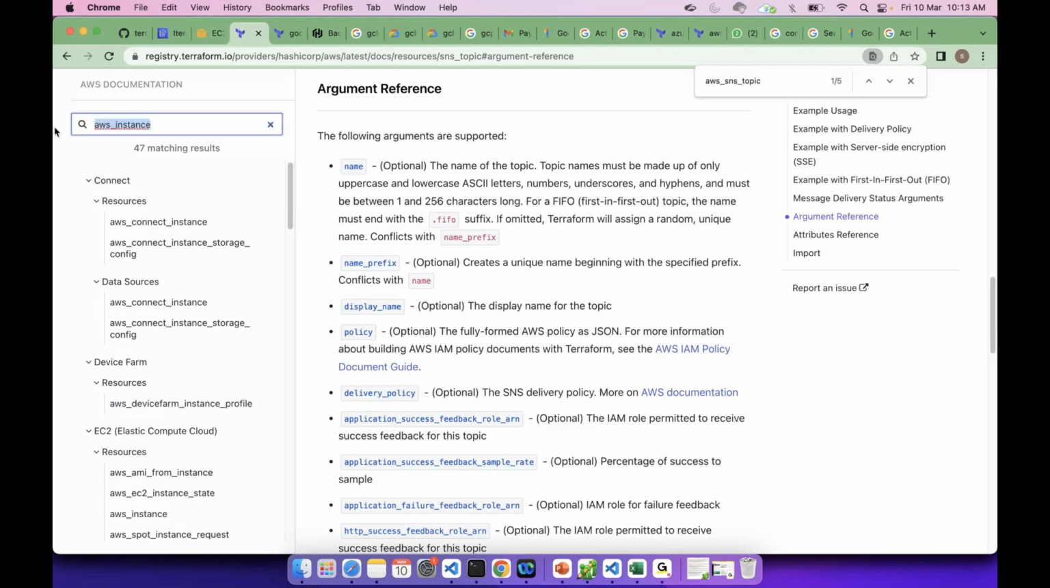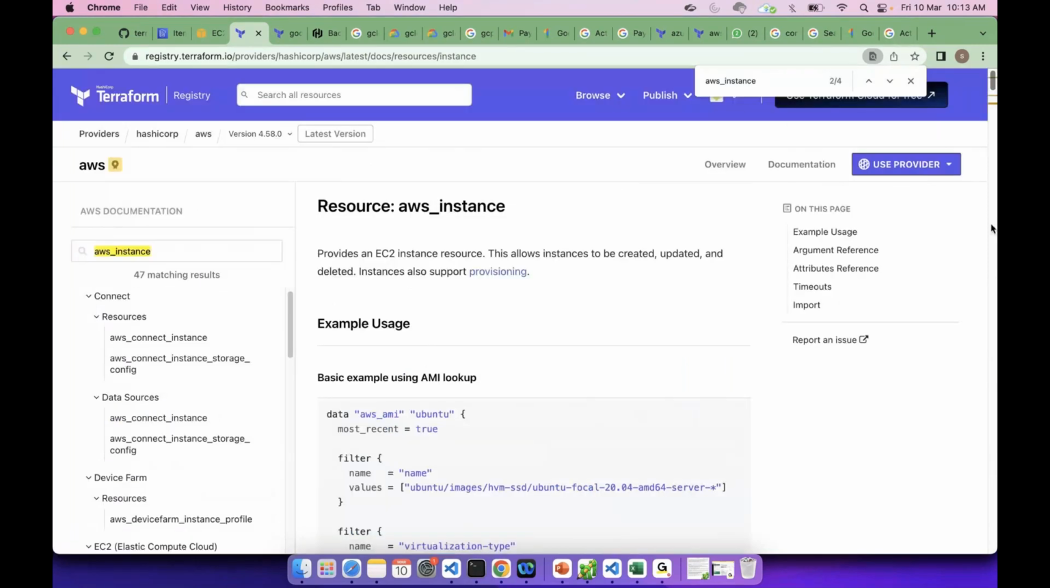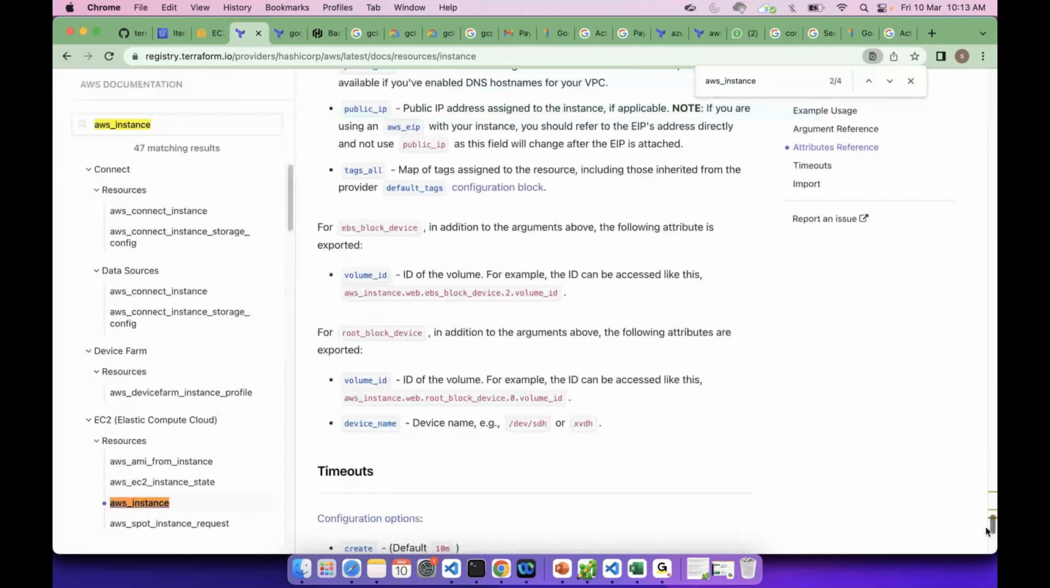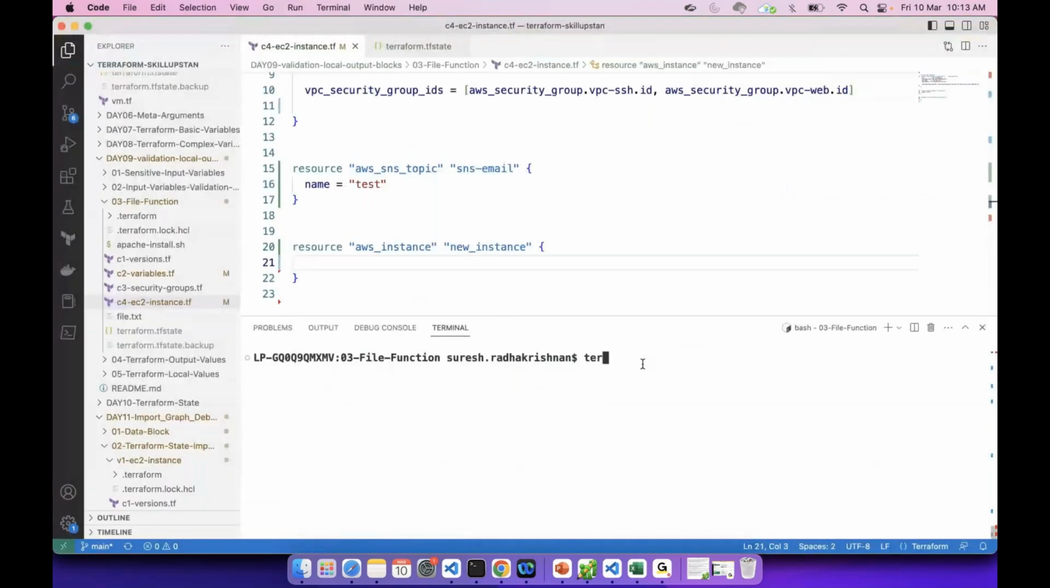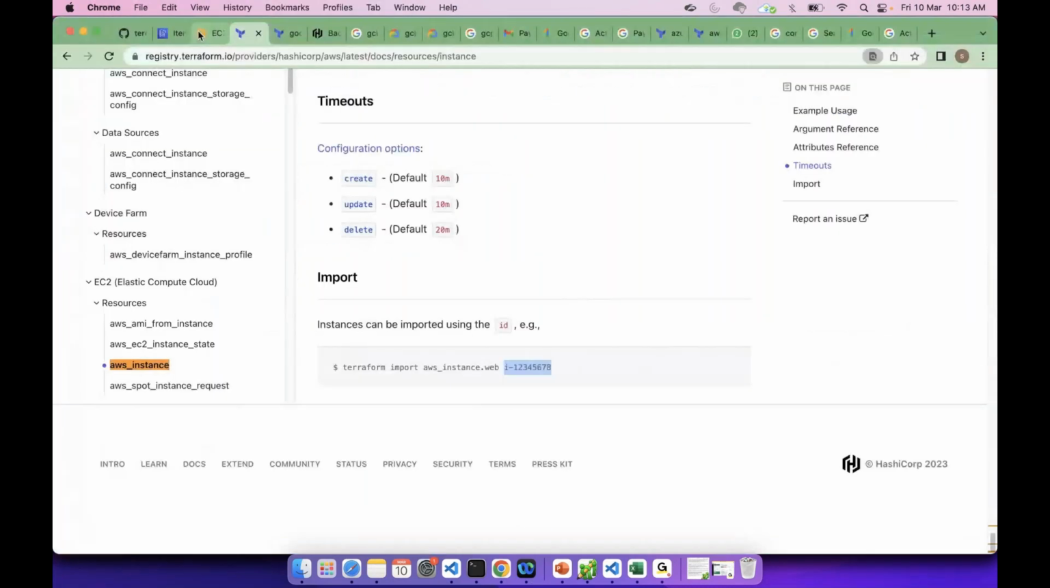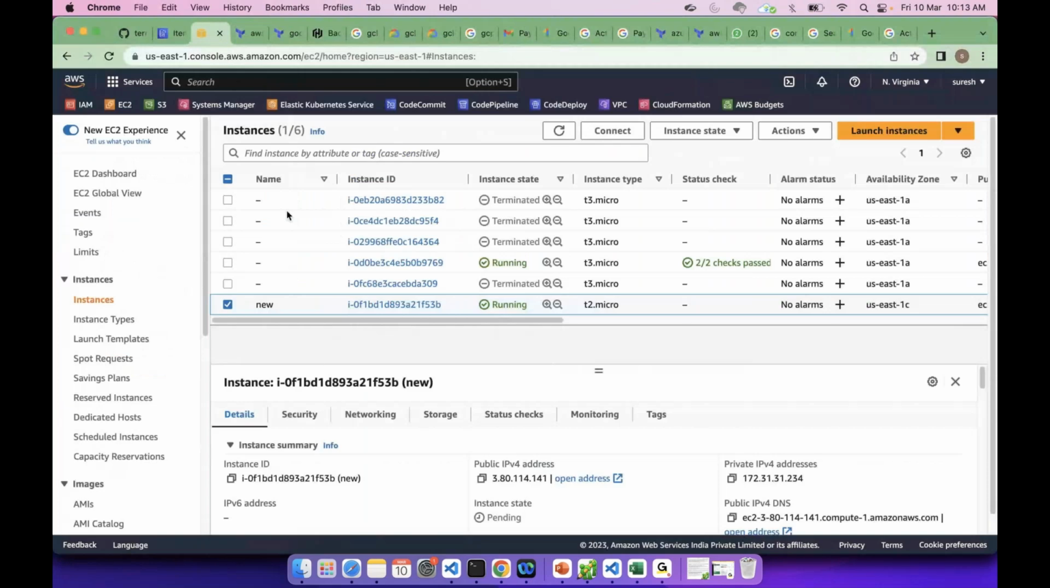I'm just checking what has to be passed, right? See here, we have to pass the ID. So the instance ID has to be passed now. Okay, now tell me: terraform import, and then aws_instance dot the label name, and then the instance ID. What is the instance ID? This is the instance ID. So just copy. Yes, this is the one, right? Yes.